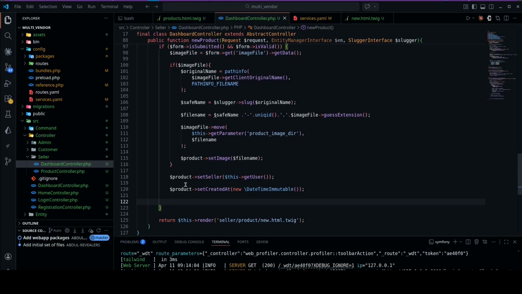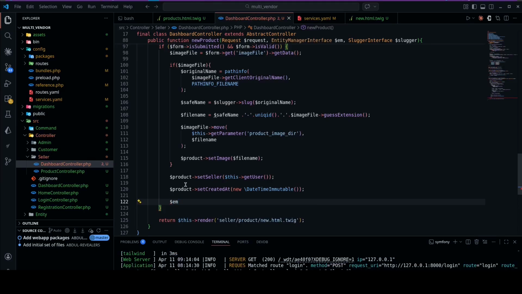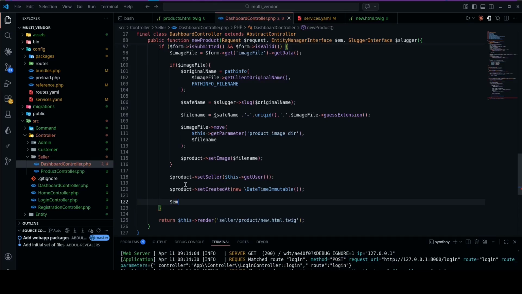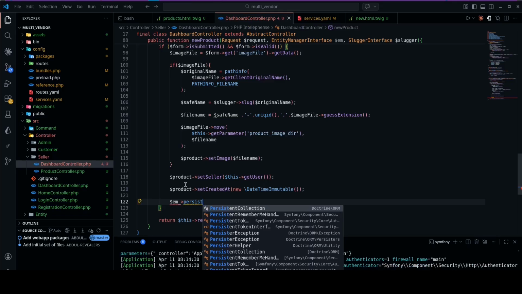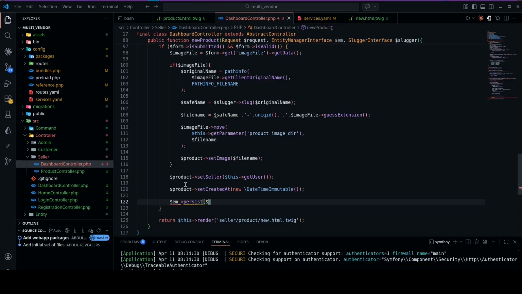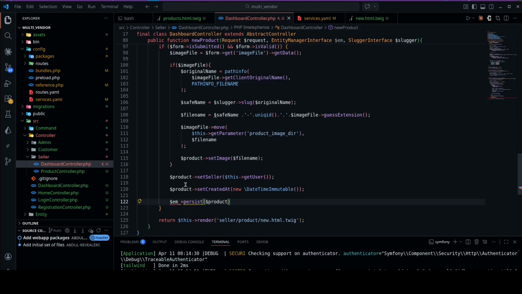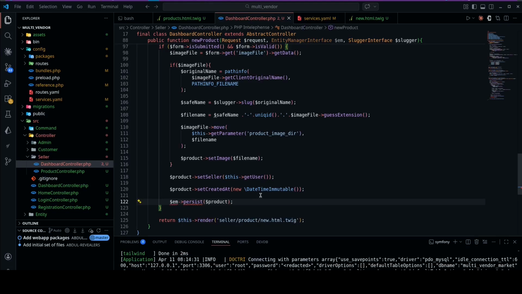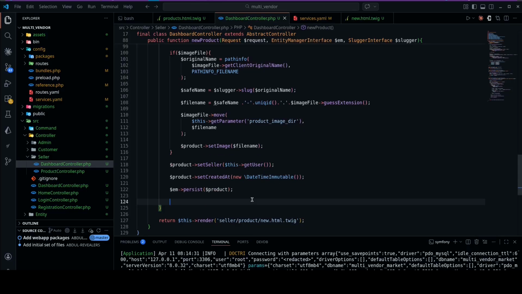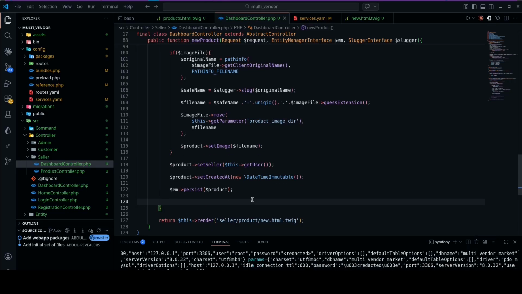So after this, we are now going to persist the new product to the database. That's where our EM, that is entity manager, comes in handy. So we'll say persist. What we are persisting is the product. Here you should not forget, we have to add this way. All right, so after persisting, we can flush also. So let's do it like this.